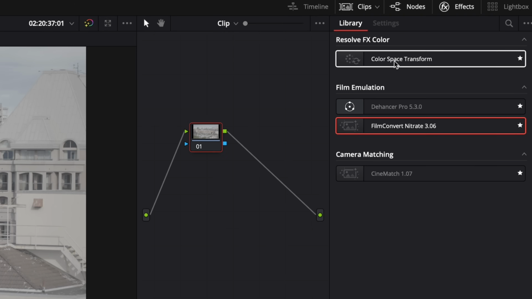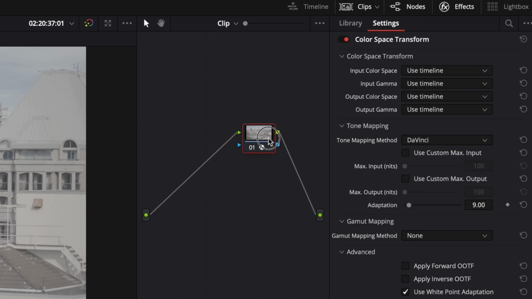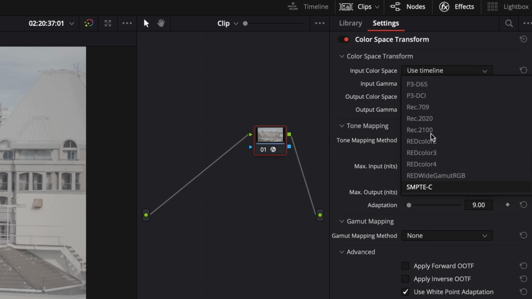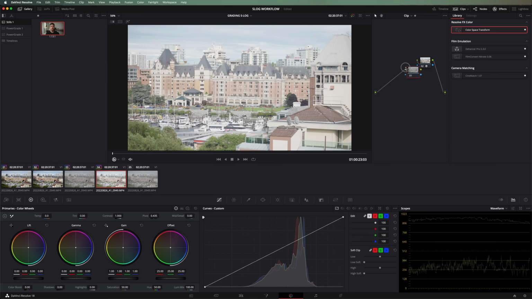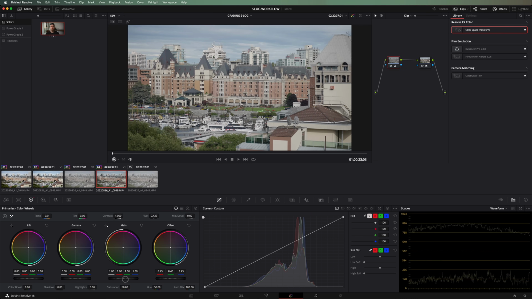Alternatively, there's also a plugin called Color Space Transform that works the same way but can be applied to a node directly. This way gives you a bit more flexibility as far as the order in which you want to apply adjustments, because you can add nodes before or after the conversion.